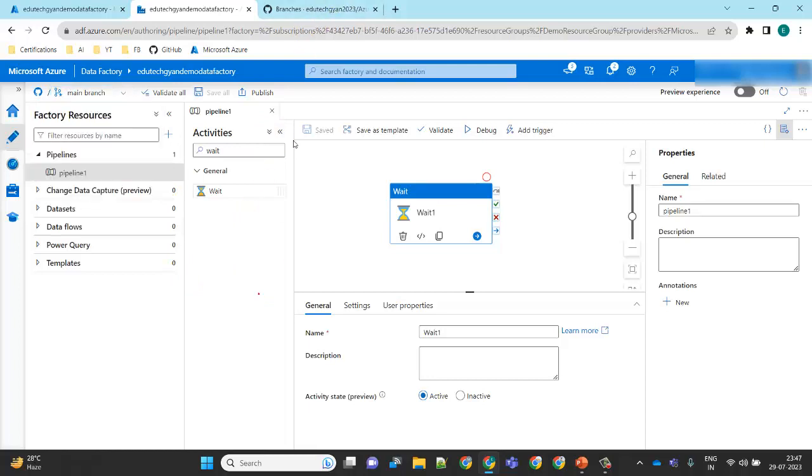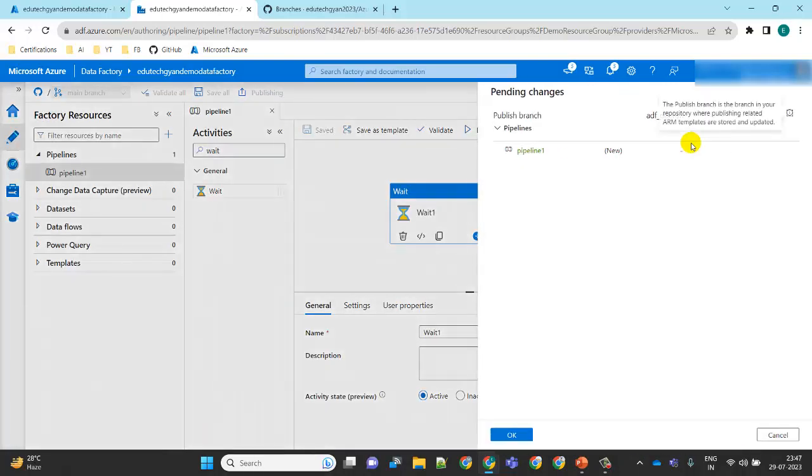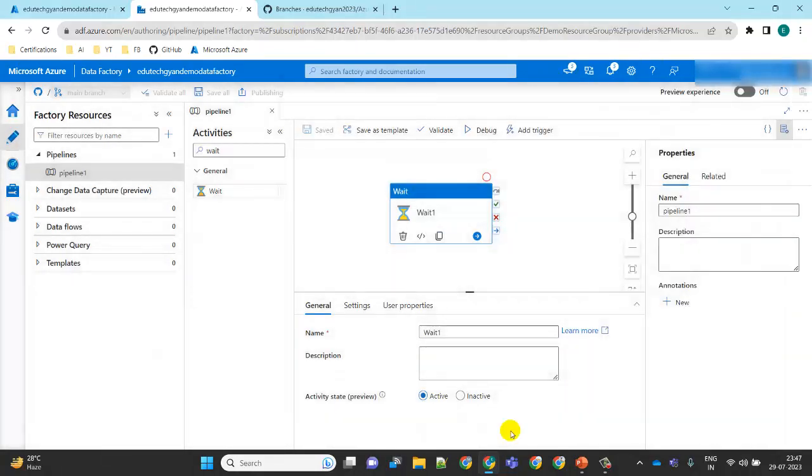So let me do one thing quickly. I'll publish this. Once you click on publish, it will start publishing all the changes, and it will give us a message that it is published. See, it is showing you what is going to be published. Once you click OK, it will start publishing. It will create an ARM template as well. In the ARM template, all the details related to this pipeline will be stored.